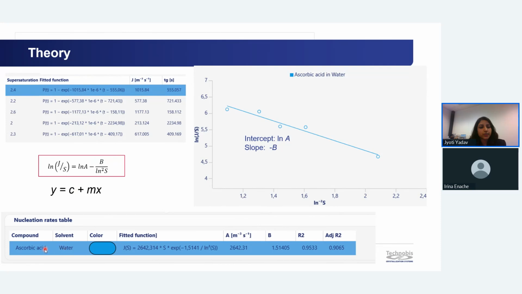So for a particular solute in a particular solvent, we get a nucleation rate, which is dependent upon the supersaturation, and we get the values of A, the kinetic factor, and B, the thermodynamic factor, which are fixed for a particular compound or solute in a particular solvent.